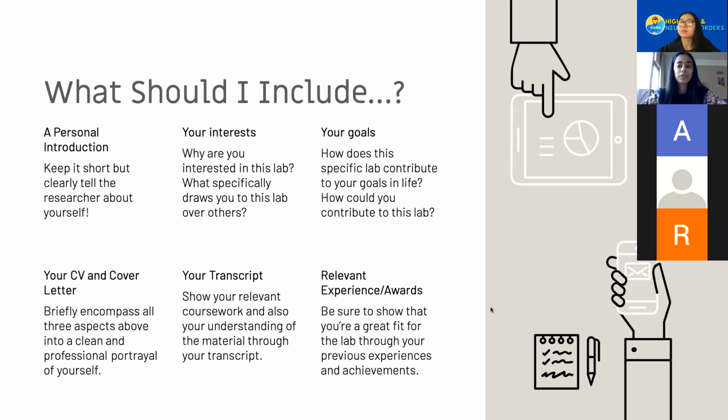Next up, you also want to include your goals. So this could be career oriented, maybe future research experience oriented, just how do you anticipate this experience fitting into your overarching goals in life, basically.